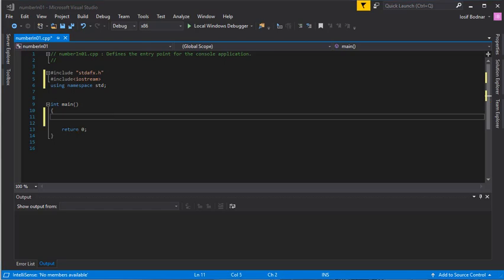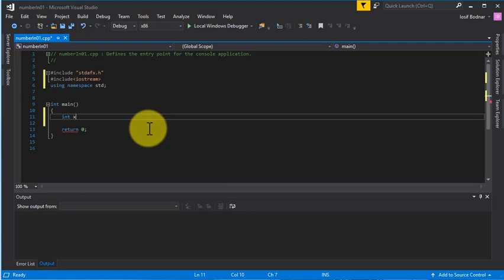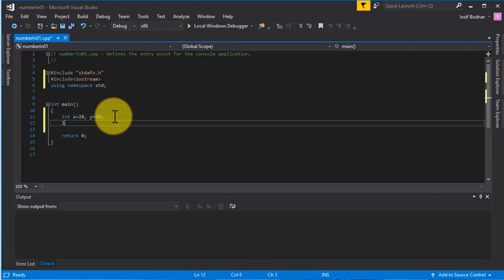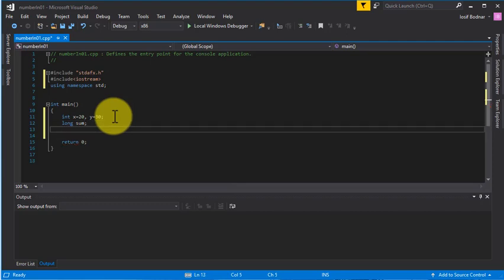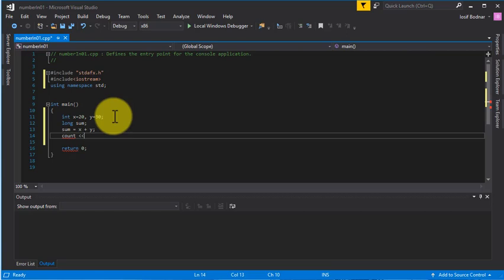Let's make an example. On this line, I'm going to declare int integer data type variables. Actually, I'm going to declare two variables, x and y, and let's initialize those variables straight away: x with 20 and y with 30. The next line, I'll declare a long variable called sum, and this sum variable is going to store the result of addition between x and y.